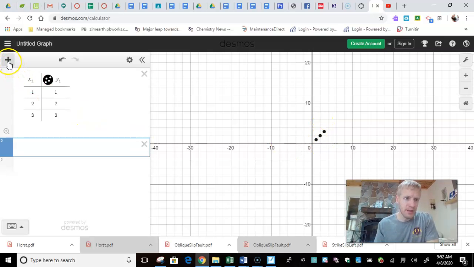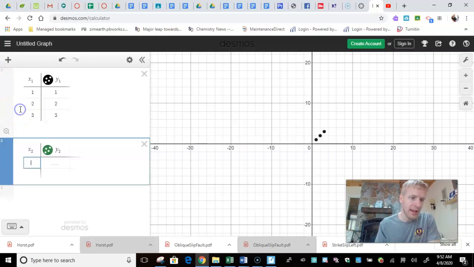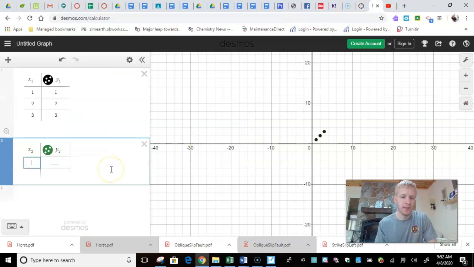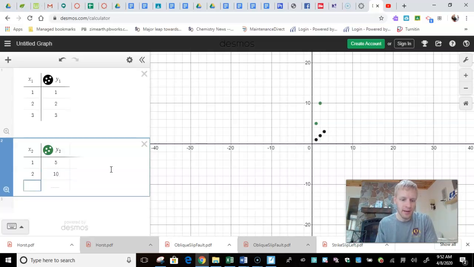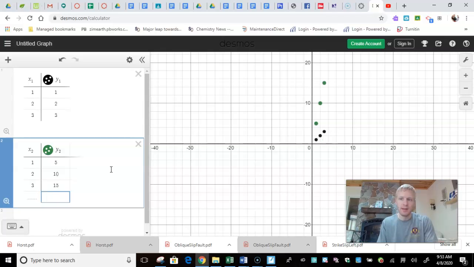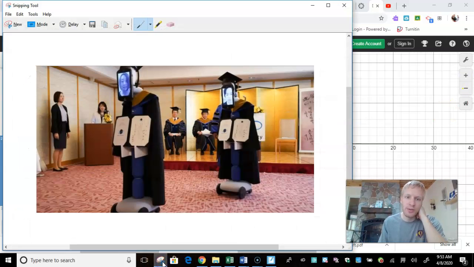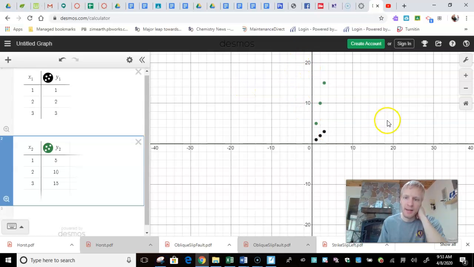Although we got to do another one, because this is the moonrise, moonset one, so I'm going to add another table. And I've got date 1, 5, on the second, 10, on the third, 15. Alright, so if you can't see it, you can zoom in, you can zoom out, you can use your snippet tool and highlight it and get a picture of it and put it into a Google Doc so that it's all together with all your other graphs.